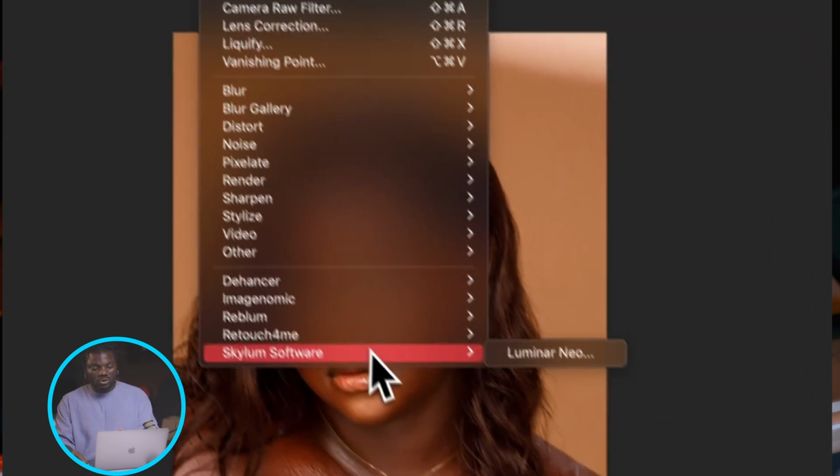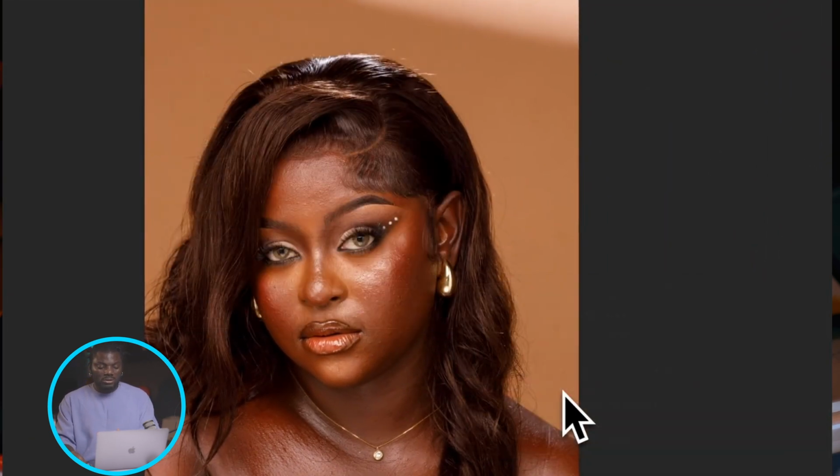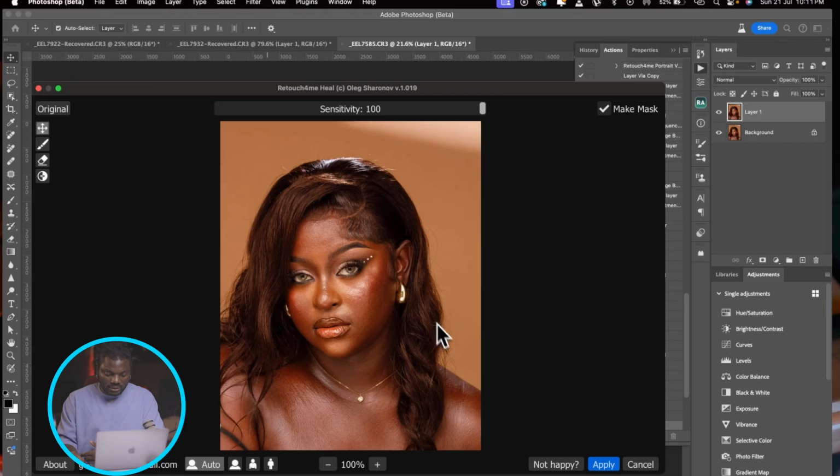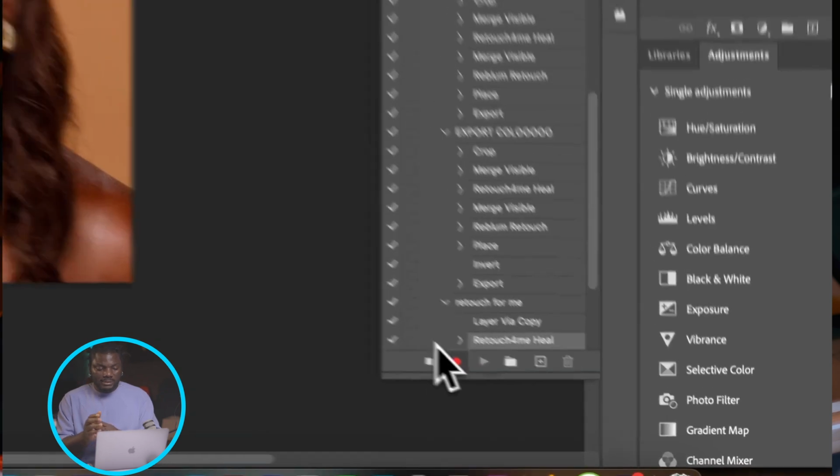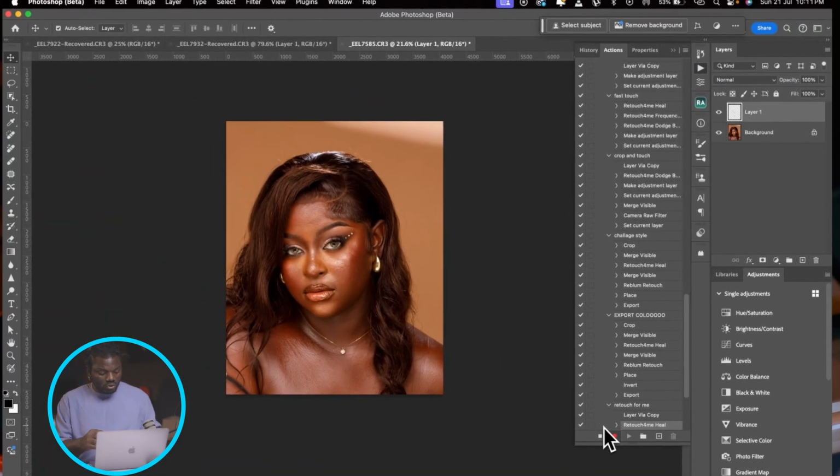Remember, the first thing I did was to go to Retouch for me heal. So I'm going to go through the whole process so that when the action is finished setting up, we can just use it for our images without stress. So close up. I didn't click anything. I will just apply it. So I applied it.